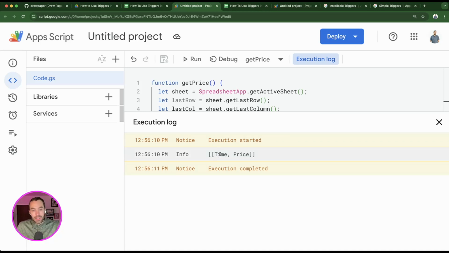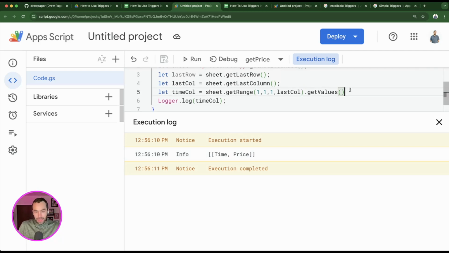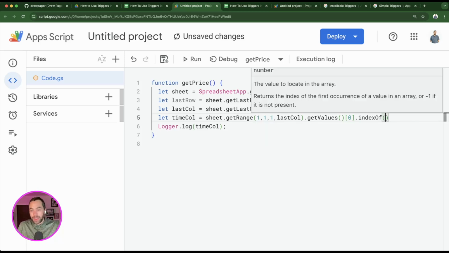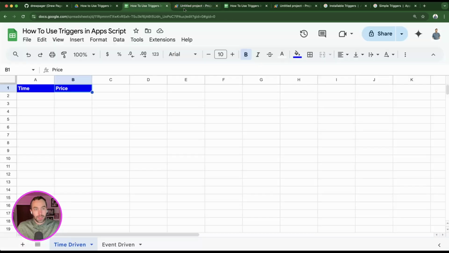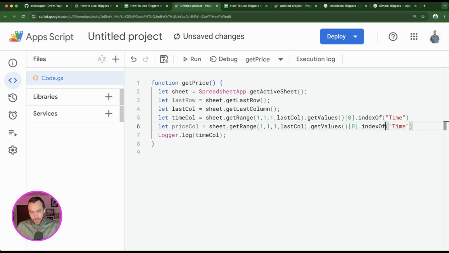So in this result, you'll notice it's an array within an array. So I'm going to want to get the values, and I'm going to want to get the first object in the array, or the first nested array. And I want the index of time, which is this column. Similarly, I'm going to create a price call with everything the same except price.